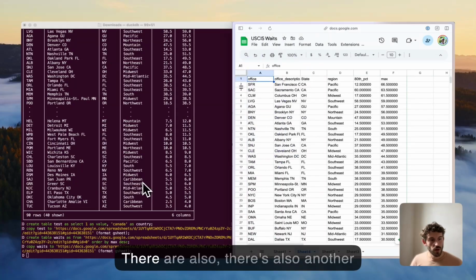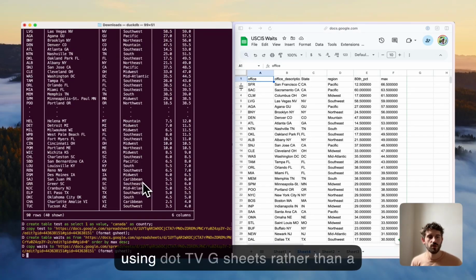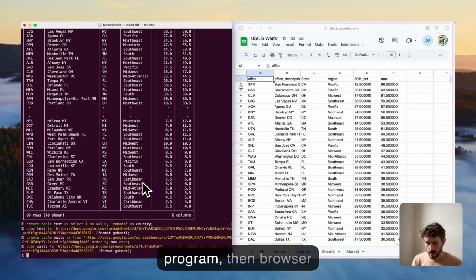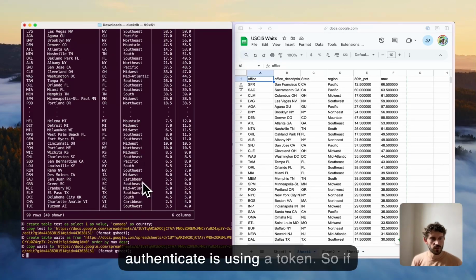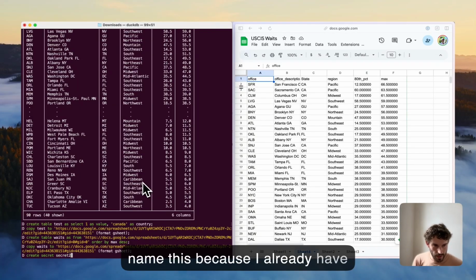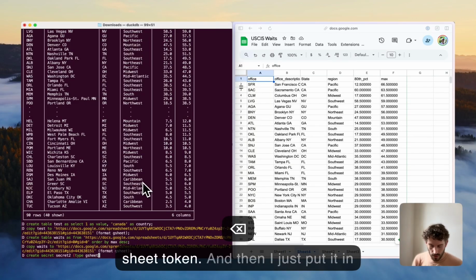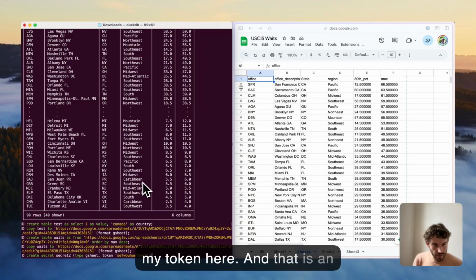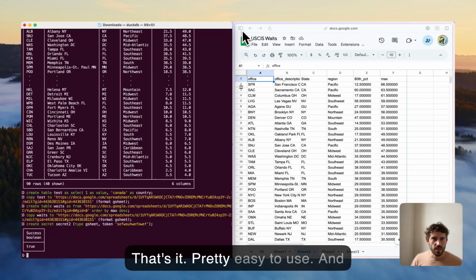So that's basically it. There's also another way you can authenticate. If you're a human using DuckDB G Sheets rather than a program, then browser authentication is great. It's really fast. But the other way to authenticate is using a token. So if you have an access token, you can go create secret, and I'll have to name this because I already have one, secret 2. And then I would go type G Sheet token and then I just put in my token here. And that is an alternative way to authenticate. That's it. Pretty easy to use.